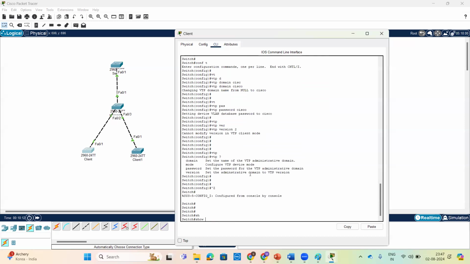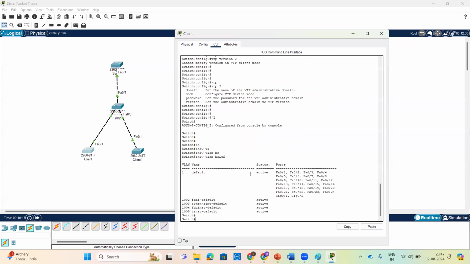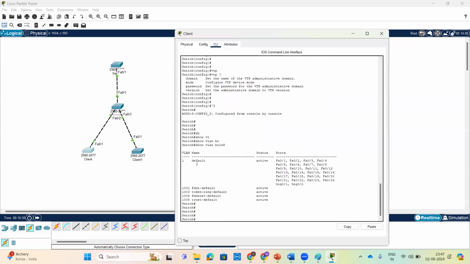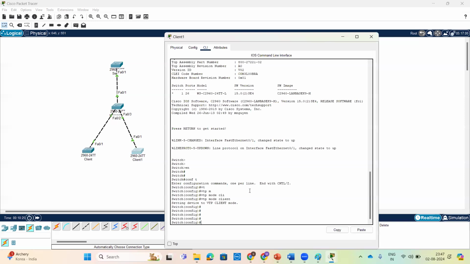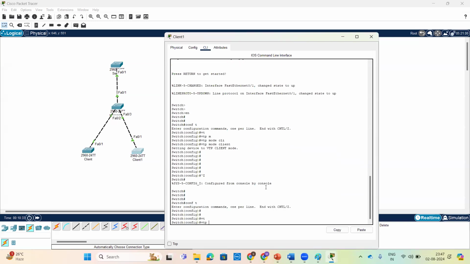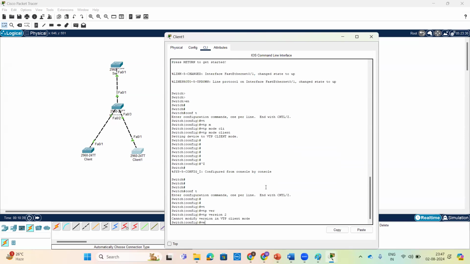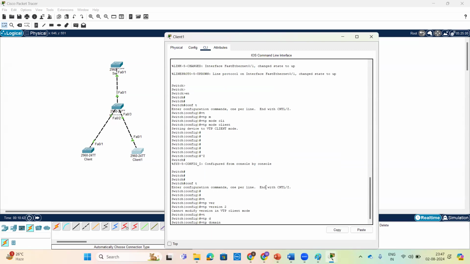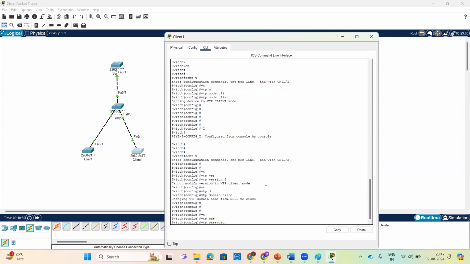Now show VTP status. VTP version 2, VTP domain name Cisco, VTP password Cisco.